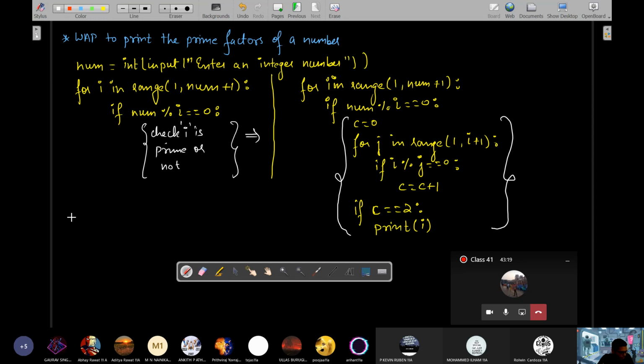Yes, tell me. Sir, here if it was to find a sum, then after if C is equal to, we write S plus equal to I. Sum of all the prime factors. Yes, sir. अच्छा, तुम try करना. मैंने यहाँ तक बता दिया है ना. Try for sum of prime factors. It's only after if C is equal to S plus equal to I.